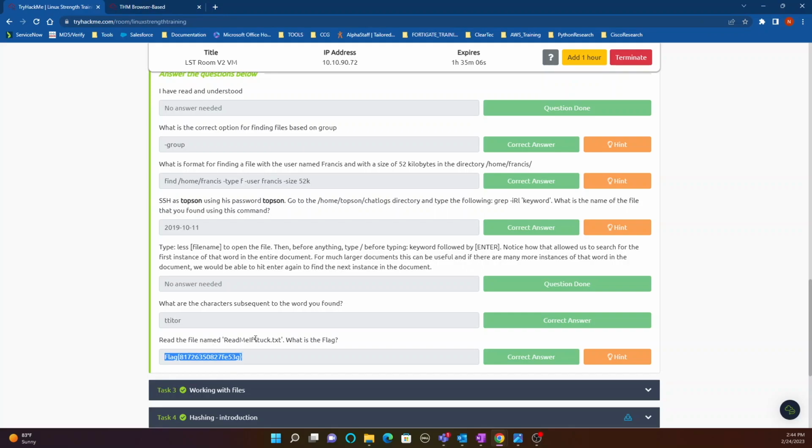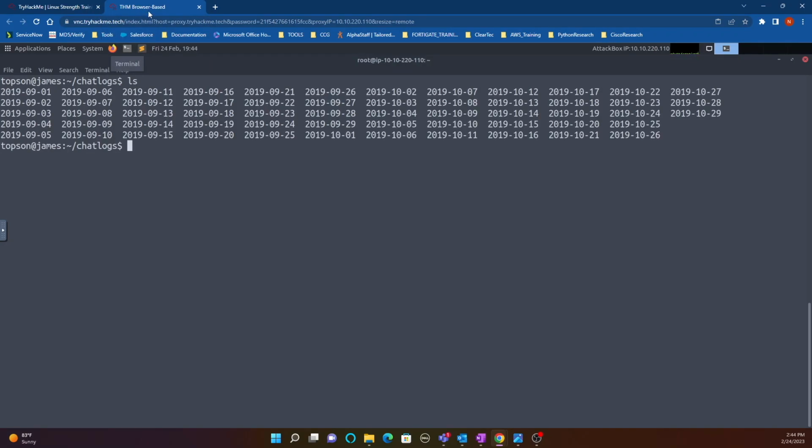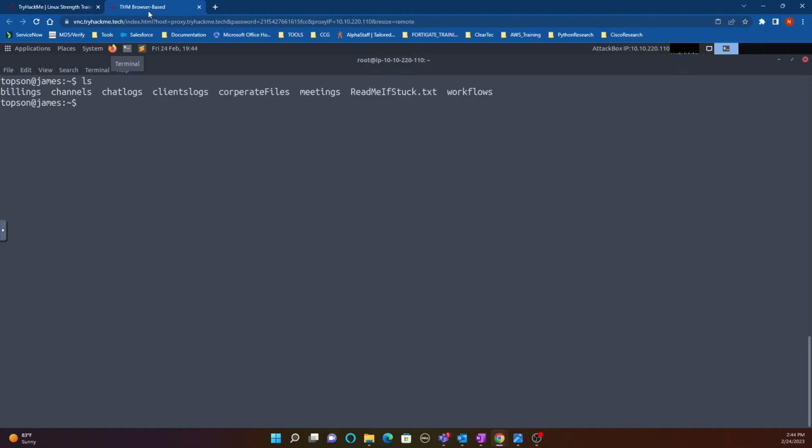The instructions said read the file named readme if stuck.txt. So if we just do an ls, it's not going to be in here. Let's Control L that, and there it goes. It's in the home directory.